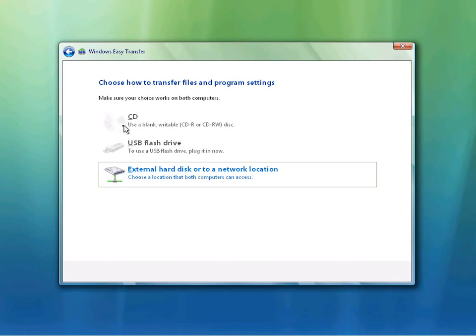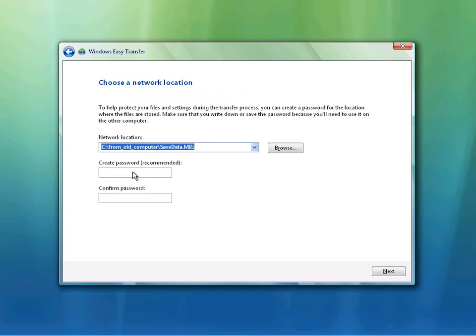And you can see here I'm in a virtual environment. I don't have a writable CD available, and also don't have access to a USB flash drive. So the only choice I have here is an external hard disk or a network location. So in my case, I'm going to click on that, and I'm going to go to a network location. I've already created a share on my DC, so I'm going to connect to that.